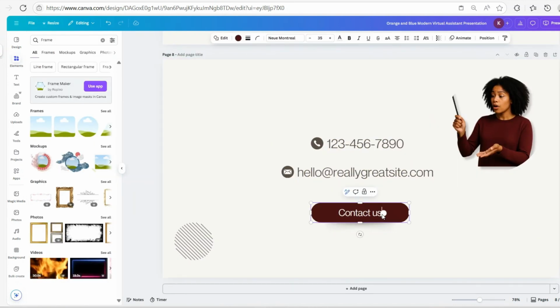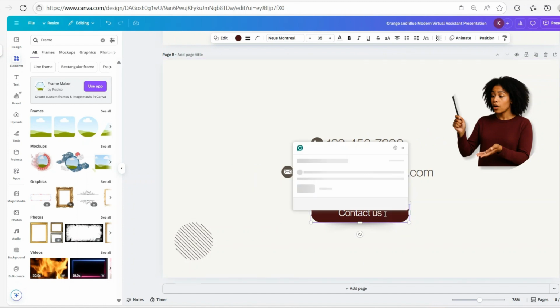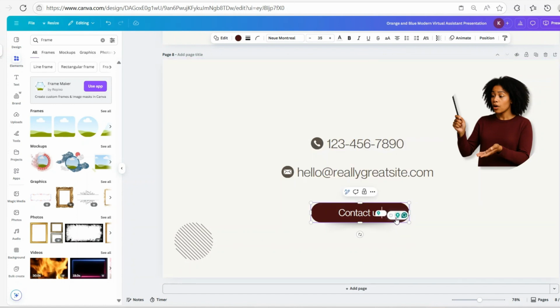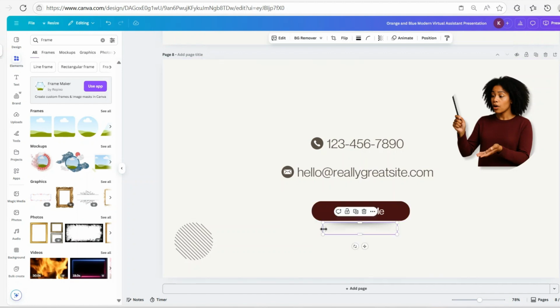And of course, I'll change the text. That's my Grammarly. Let me remove it. So I'll change this to contact me or whatever you think is more appropriate. I'm going to move this up a little because the shadow is not.